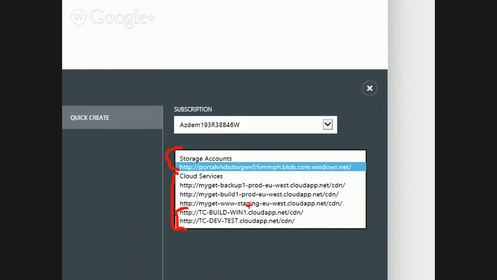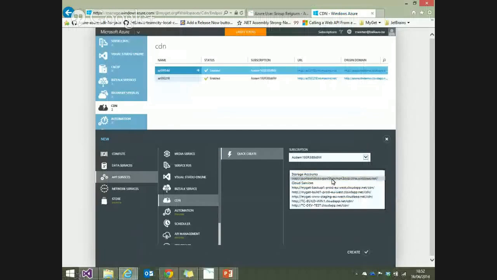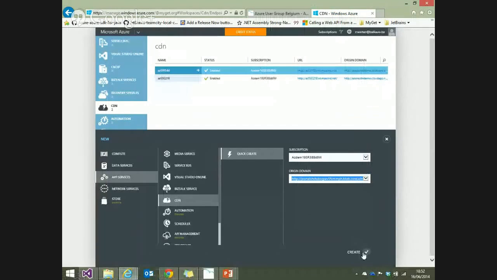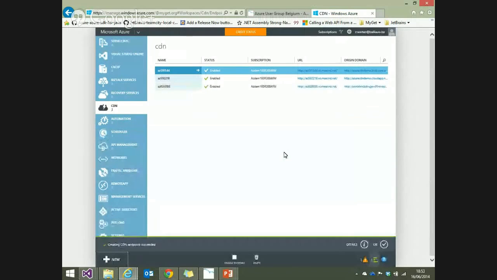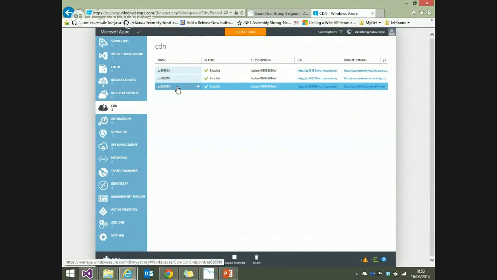On a side note, no websites as an origin domain yet, and no custom origins as well. I would assume those things are coming one day in the evolution of the CDN, but I don't know when, I don't know how, but I do hope they will show up eventually. So let's create a CDN endpoint based on my storage accounts. Let's create, and this should go really, really fast. There we go. I now have my CDN endpoint created in the Azure portal.